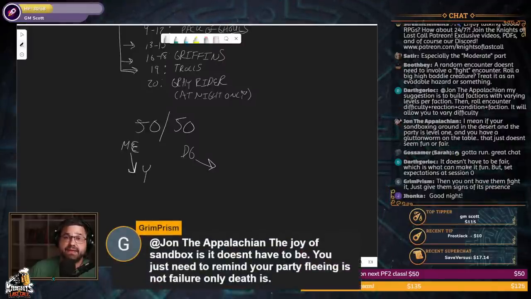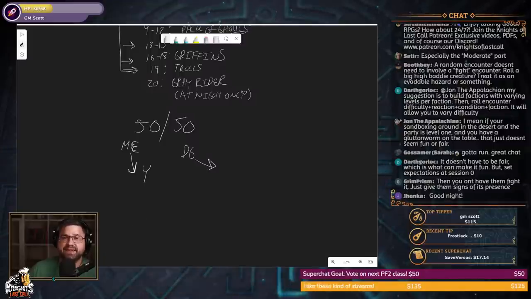Exactly, Grim. It doesn't have to be. You just need to remind your party, fleeing is not failure, only death is. Yeah, that's a great point, Grim. Exactly.